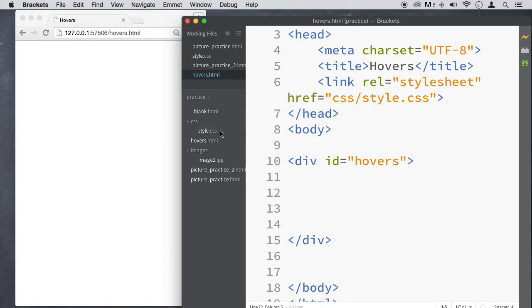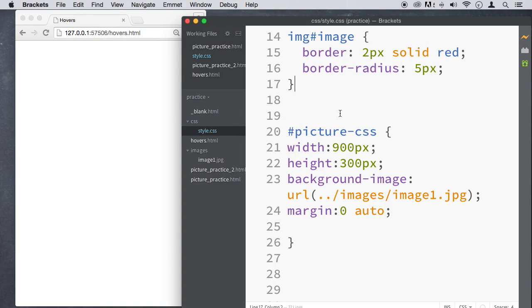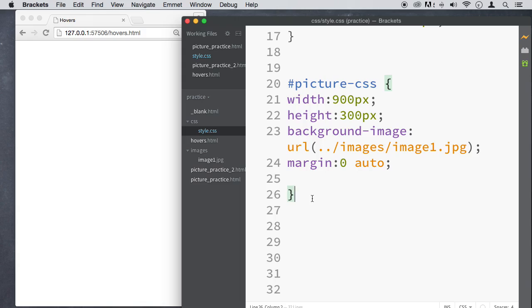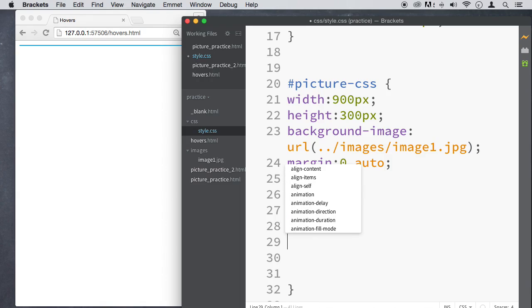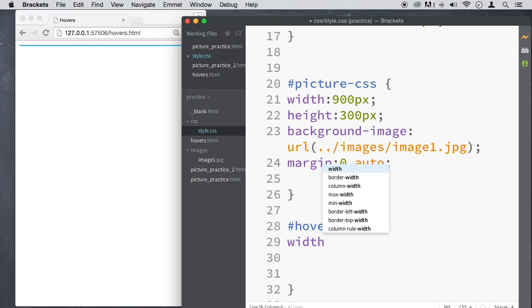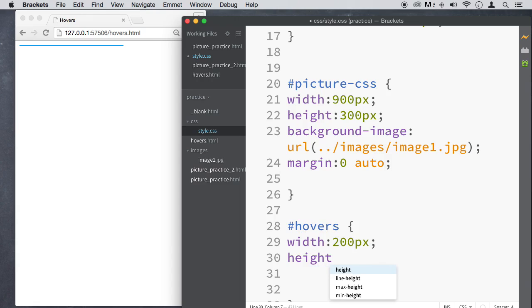I'm going to go back to styles.css, and let's play around with that div. So the pound sign and hovers, that's the name of the div. We're first going to create a height and a width for it, right? So width of maybe 200 pixels, I don't want it too big, and height of 200 pixels. That should be okay. Let's put a border around it.